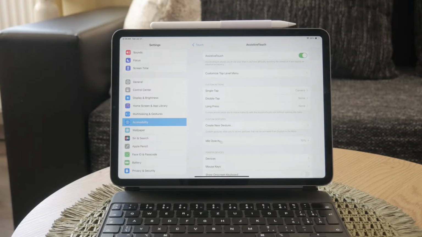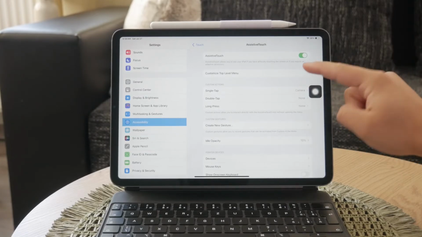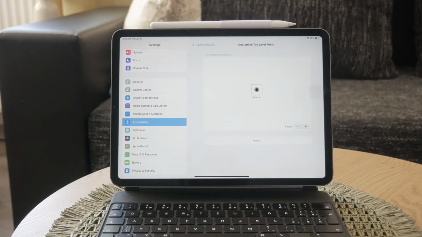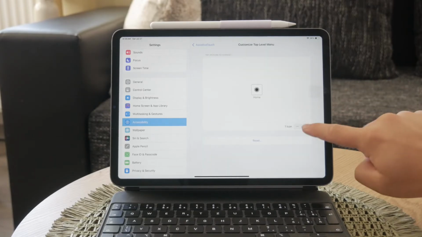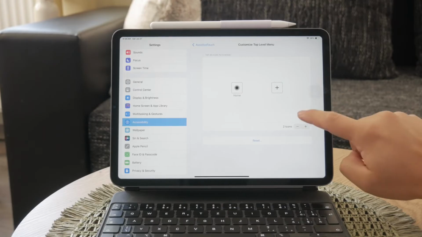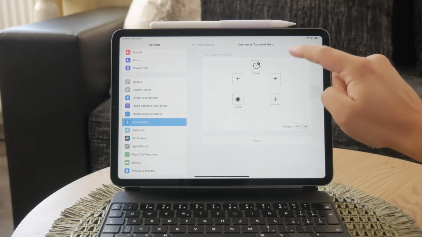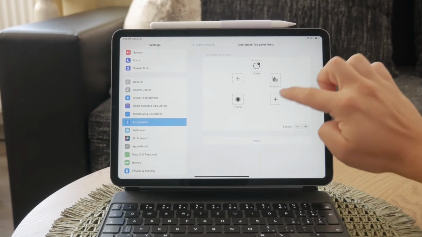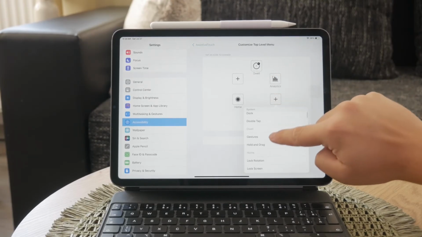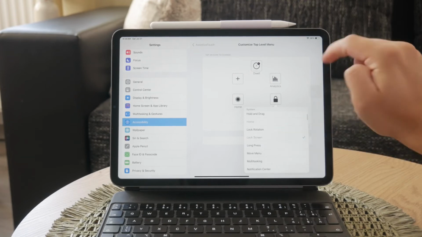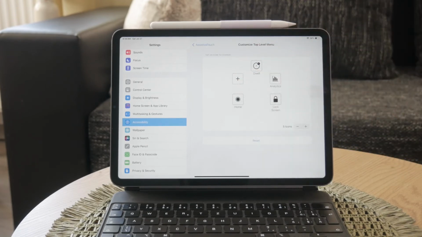Now let's talk about customizing this virtual button. In the assistive touch menu, there's an option called customize top level menu. Tap on this to adjust the functions of the assistive touch button. You can set the single button to perform the home button action directly, or you can add other icons and functions that you frequently use. This customization makes it easy to access multiple features quickly without having to navigate through various screens.